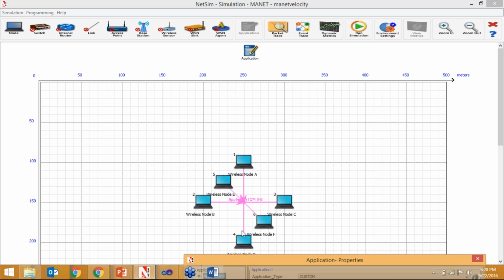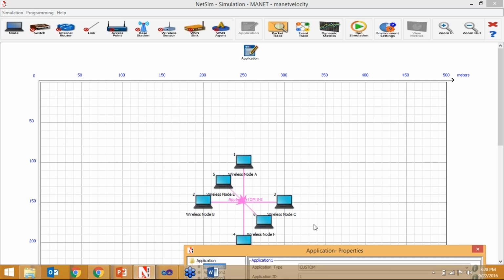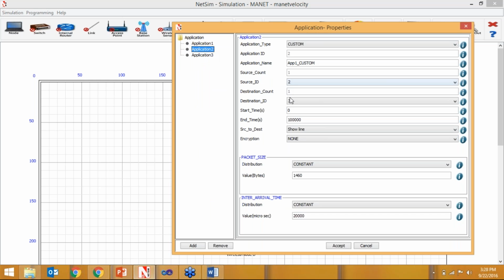Here in the first application we are having 1 to 4. That is, from 1 to 4 we are seeing a line of custom application, then 5 to 6 and 2 to 3. So the second application is having 2 to 3, the third application is having 5 to 6. Their packet size and inter-arrival timing also you can define. Packet size can be changed from constant to exponential. Its distribution can be defined and its value can be defined from here. Then inter-arrival timing, the packet's arrival can be defined according to their distribution, either constant or exponential. Then inter-arrival timing you can define in microseconds.